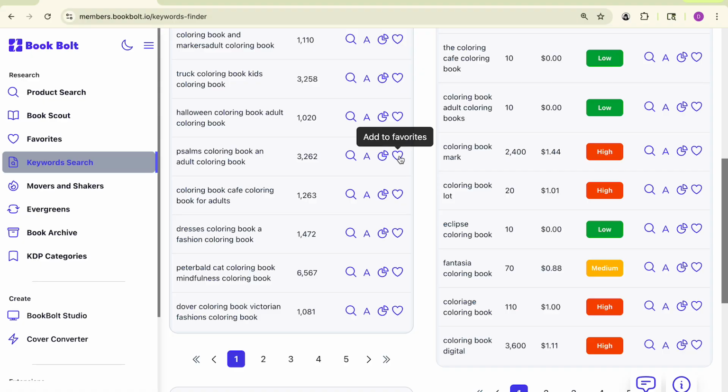And then the last thing here is the heart. So if you want to add this phrase to your favorites so that you can come back to it, or just put them all in one place and come back and dig in more, just click on the heart and it will add it to your favorites, which you can access here.